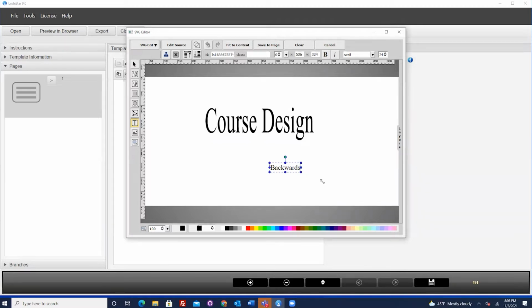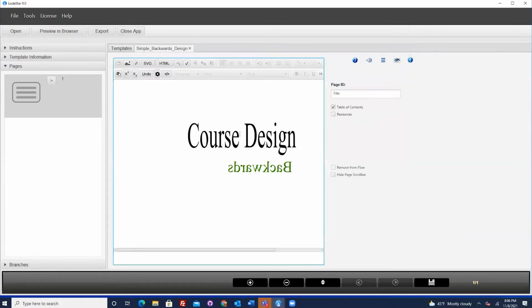Make that a little larger. And let's have some fun with it. We'll go ahead and do something like that. Change its color. Terrific. Course design backwards. And I'll save it to a page.